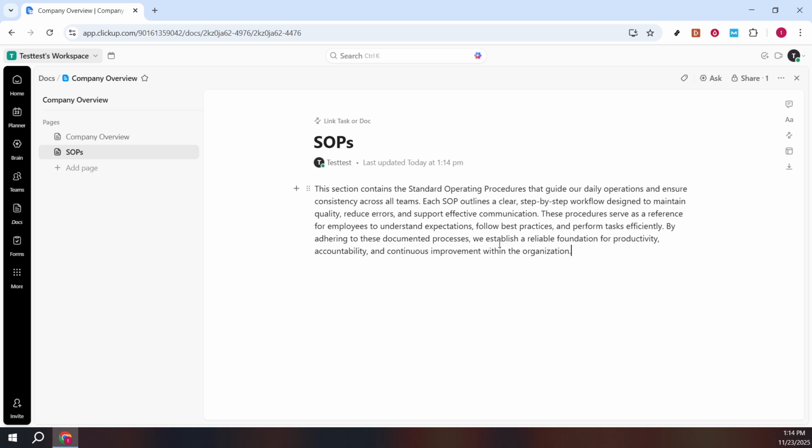That's it. By using Docs, organizing your titles, structuring clear content, and adding pages for each topic, you'll have a functional internal wiki in ClickUp that's easy to maintain and even easier for your team to use.